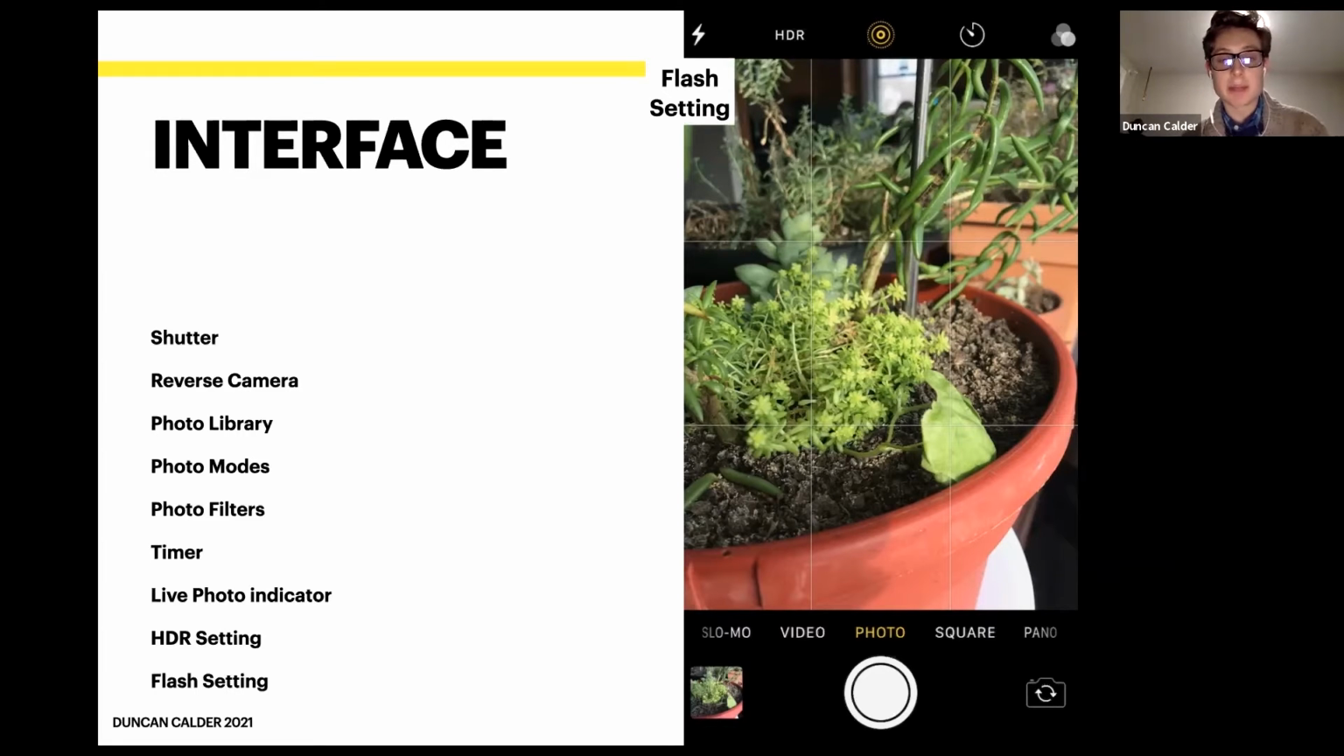If you're indoors, you might want to use this if you don't have enough light to be able to show off what you're taking a picture of, whether it's people or a thing inside, then you can turn on the flash to show that as well.